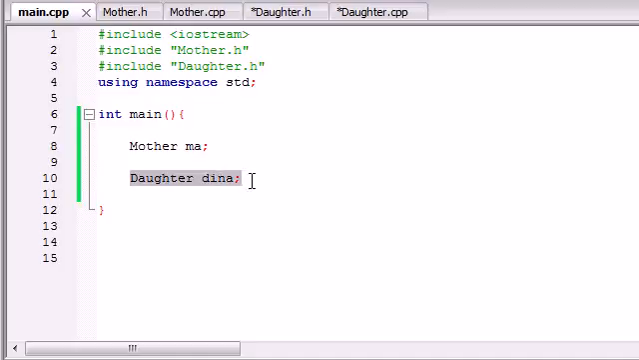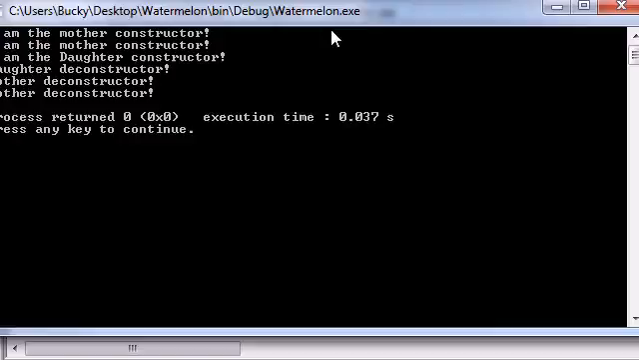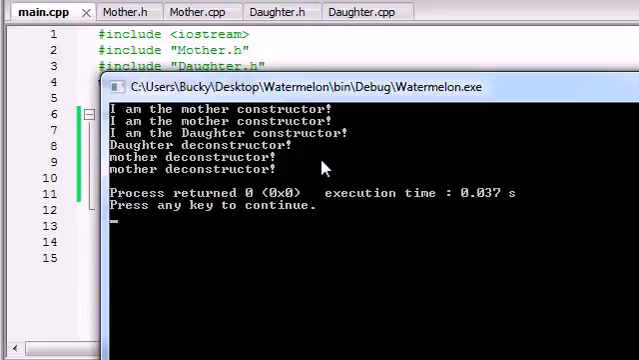So now whenever I run this, you're saying, alright, so you lied to me. Obviously the daughter did in fact inherit the mom's constructor. So now that it has its own constructor and deconstructor, I should see just two constructors and two deconstructors, one from the mom, one from the kid. So let's go ahead and build this in. What the heck is this? Six things popping up? Alright, Bucky, you need to take a timeout and explain to me what's going on.